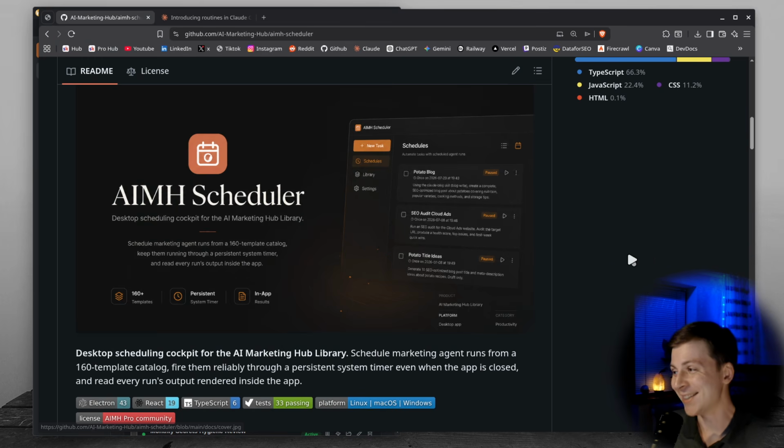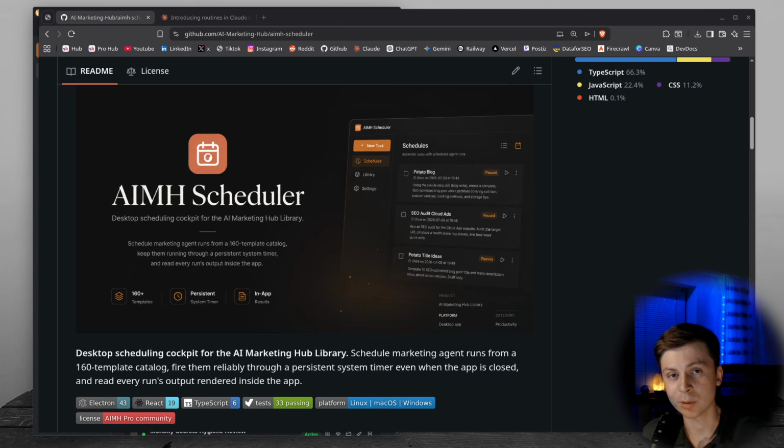So once again, everyone, this is the AI Marketing Hub scheduler. It's a full-on application that is going to help you automate anything AI Marketing Hub related, that being SEO, blogs, emails, newsletters, research, social media posts and management, and a lot more. So I hope you like it. Very nice and simple.